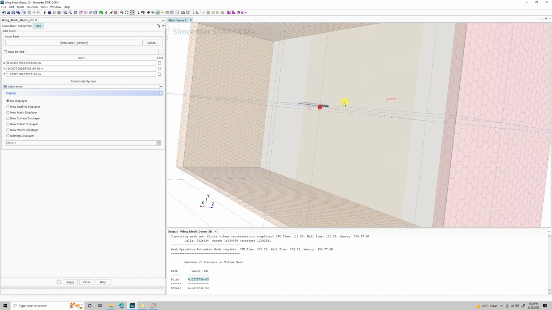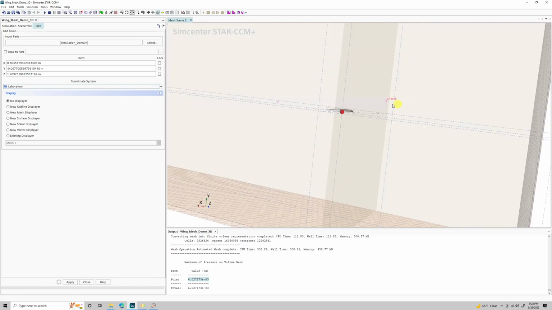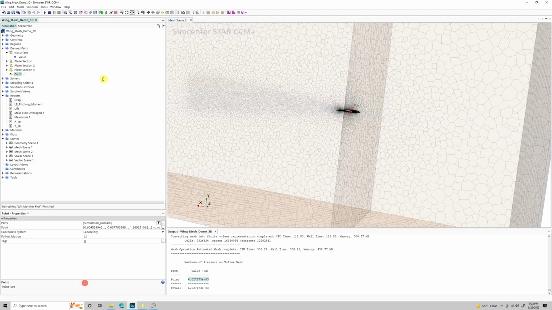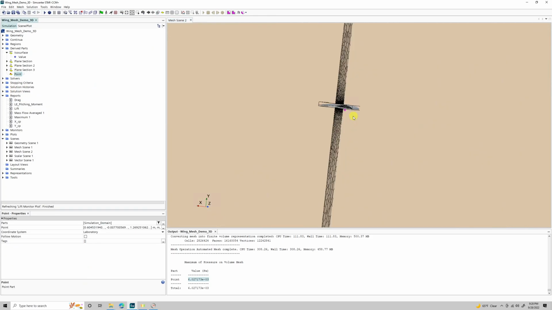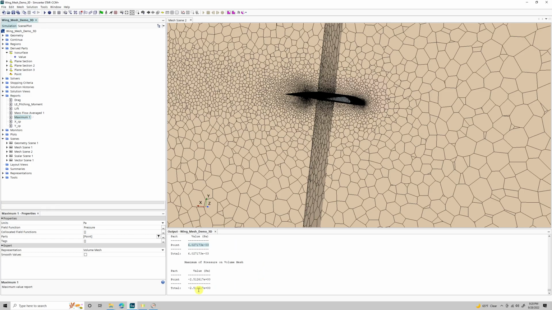I'm trying to measure pressure just underneath this wing, kind of near the wingtip. I changed where this point is. I hit apply, it'll update where the point is, and we can see that it's highlighted now just underneath our wing. We run this maximum report again. We see that, oh hey, pressure is negative 2.51 pascals instead.